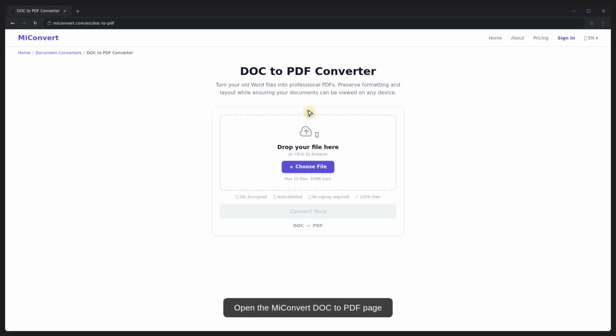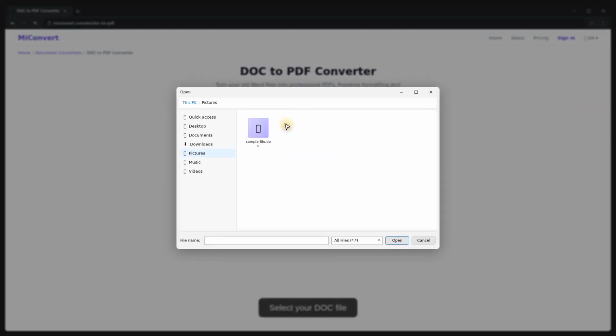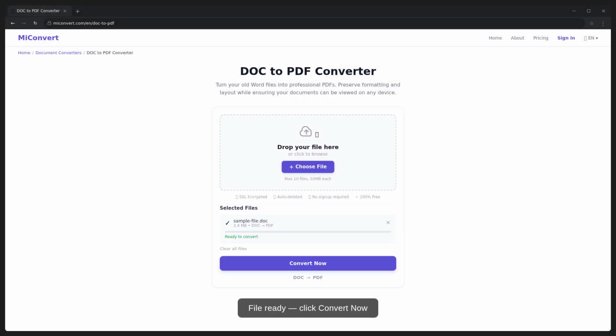You're now on the DOC to PDF converter page. The interface is clean and easy to use. Let's upload a file. Click the Choose File button. A file picker will open. Select the DOC file you want to convert, then click Open. Your file is loaded and ready. You can see the file name, size, and target format.